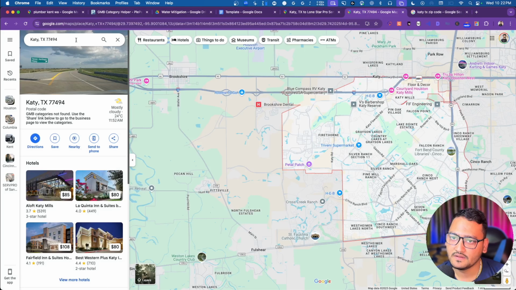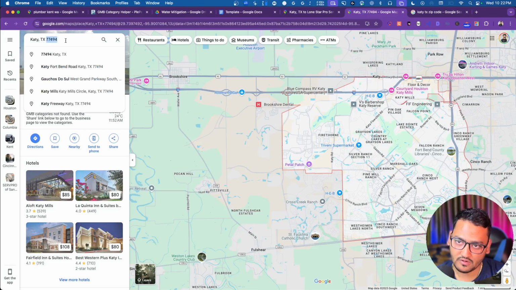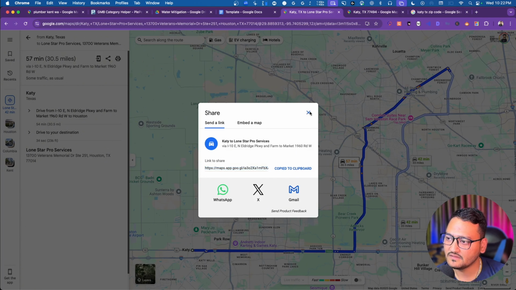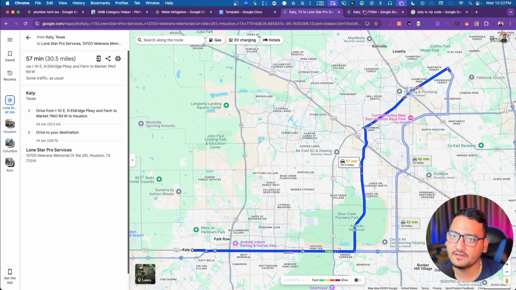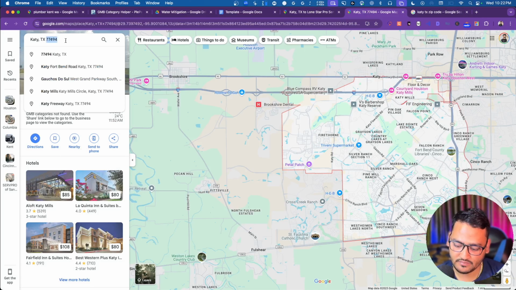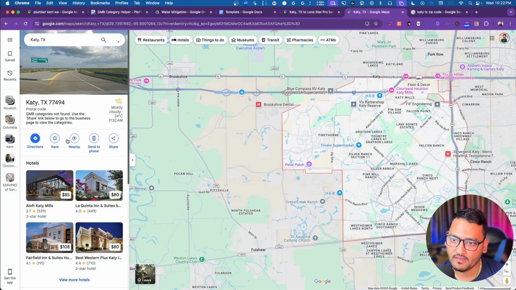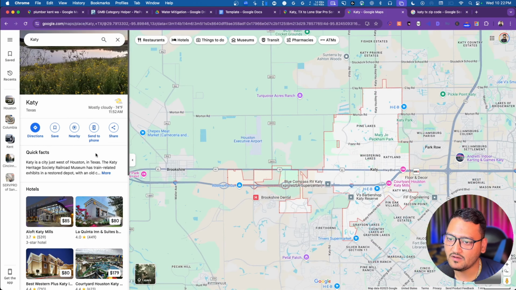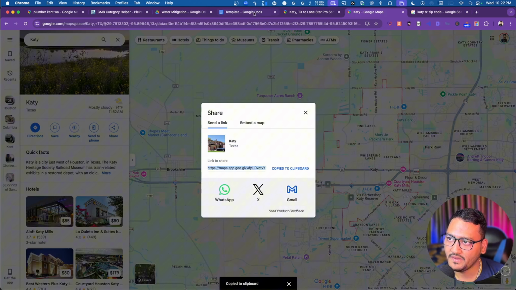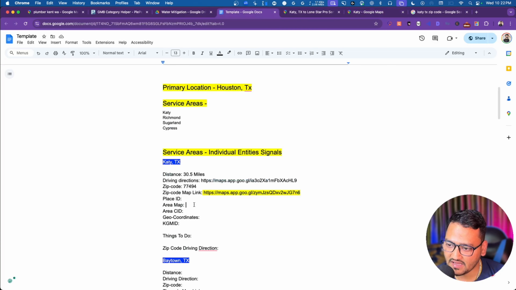Okay, so now we are removing the zip code. We need the area link of Katy. So just click on the area link. So here is the copy. So we got the area map.